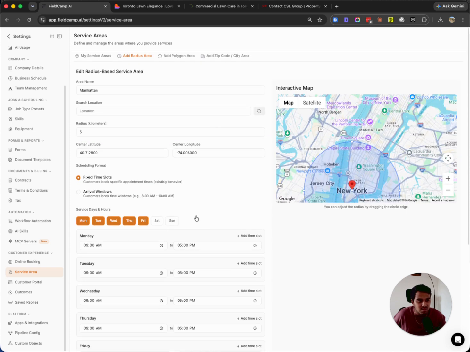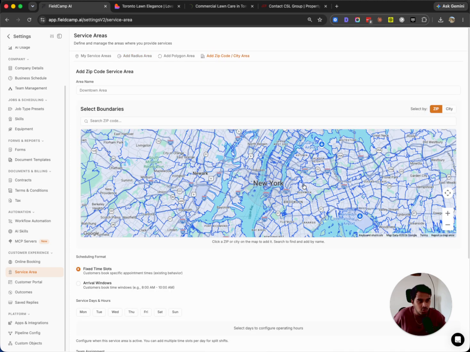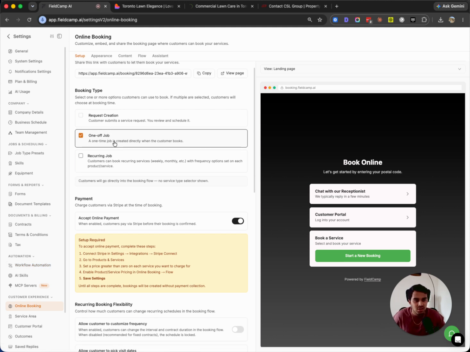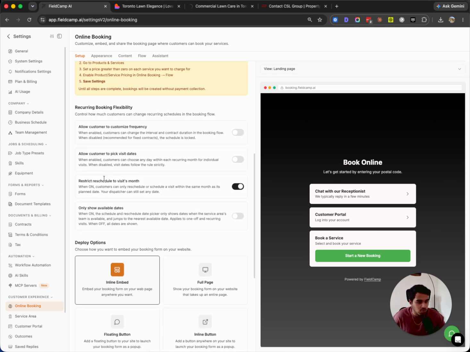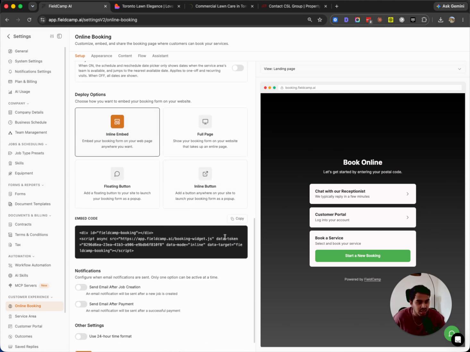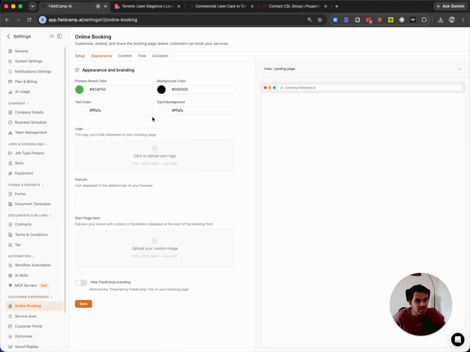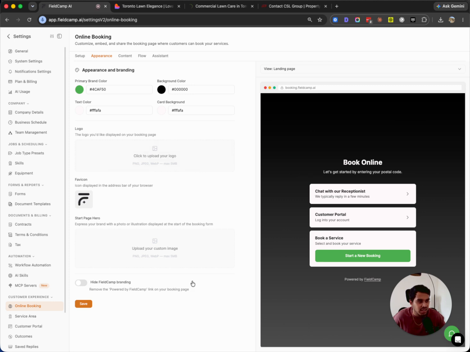But once you set up these service areas or the zip codes where you are servicing, then you can head over to online booking. You will say, do you want to create a new request? Do you want to book one-off jobs or do you want to book recurring jobs? What is the thing that you want to book? How do you want to add it to your website? So I just copied the floating button script that it gave me. Of course, I didn't do much setting in the appearance, but you can change your logo, you can change the colors and do the customization in the picture, hero images, whatever you want. You can do end-to-end customization for this.